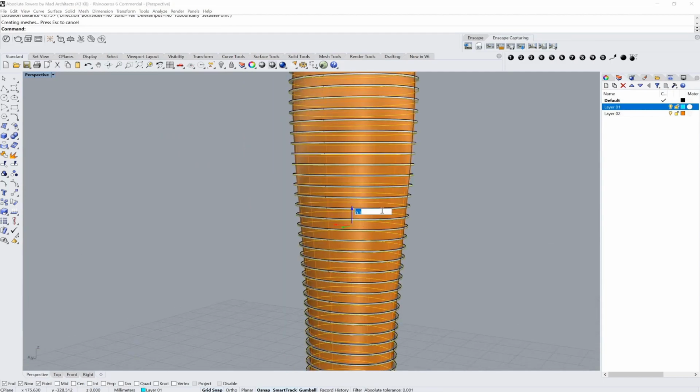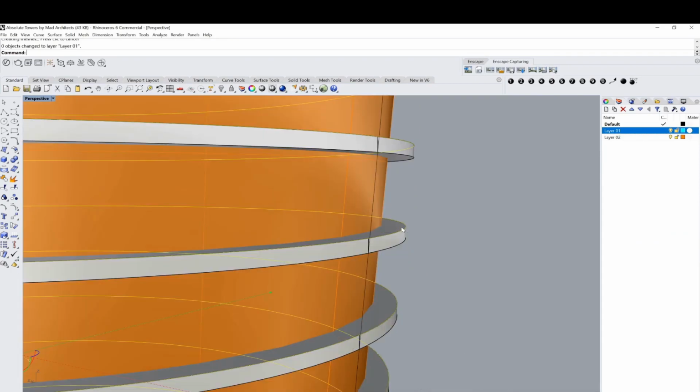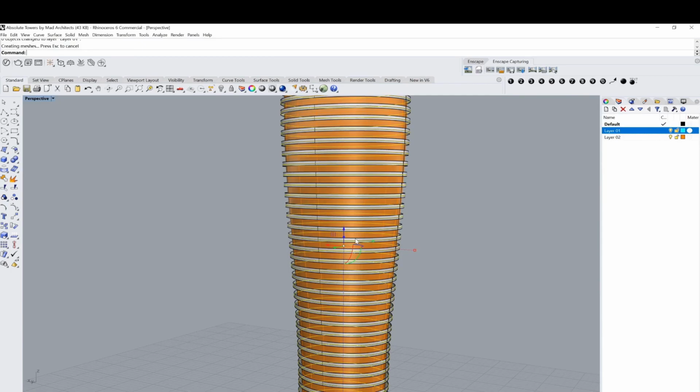Move these lines 1.5 up. I change all these lines into this layer. And I can use extrude planar curve, or I can go this way, use our gumball. Maybe 0.35 maybe. Yeah.